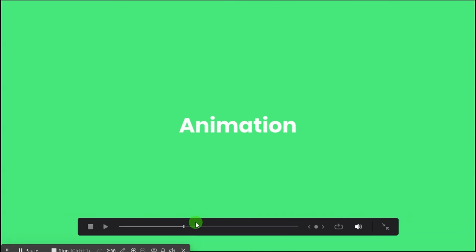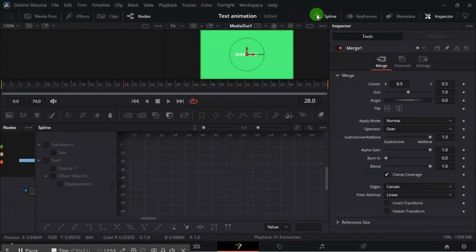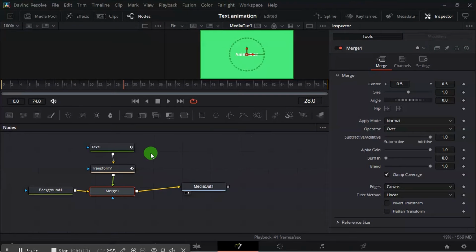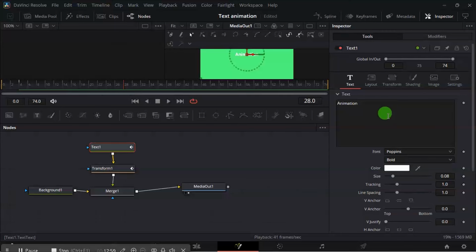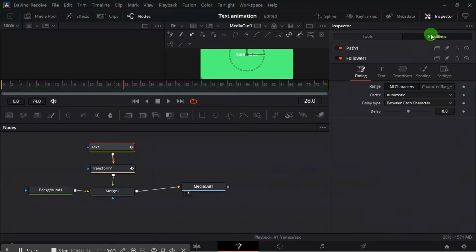So the next thing we're going to do is we're going to come to our third fusion composition. We're going to start with our third edit, and then we are going to go back to the fusion composition page. Okay, so going to the fusion composition page, let's close the spline. So the next thing we are going to do is, just as you did, click on the text, right? Come to the text animation, right click and hit follower. Okay, after hitting follower, come to modifiers. After coming to modifiers, make sure your follower one is checked.